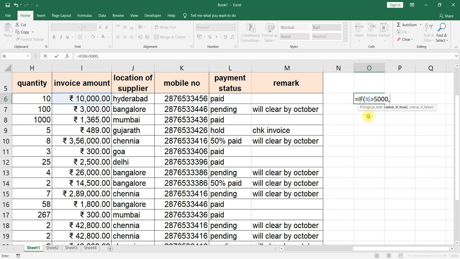If it is true, if it is more than 5,000 rupees, what do we need to write? High. How do we write it as high? If you directly type high, Excel will treat it as a formula. To avoid that, we have to write it in double quotes. Always remember that in Excel, if you are writing your own text, you have to use double quotes, not single quotes twice.